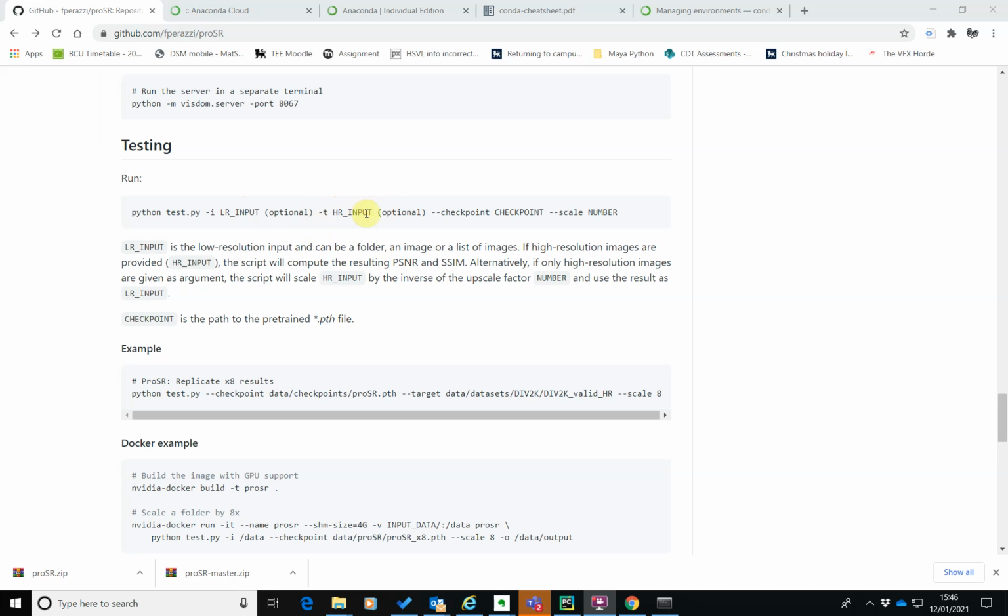So in fact, this is nicely set up because it will do things like signal to noise ratio analysis and other things for you if you tell it where the high resolution images are, and it'll tell you how it's performing. This is optional, and I'm not going to do that, okay? So that's not what we're going to do.